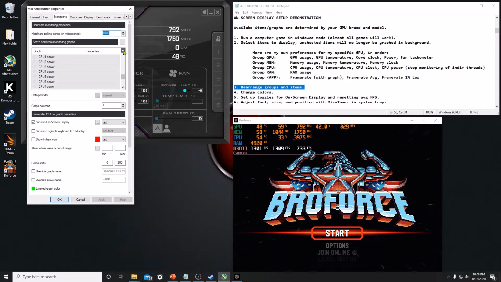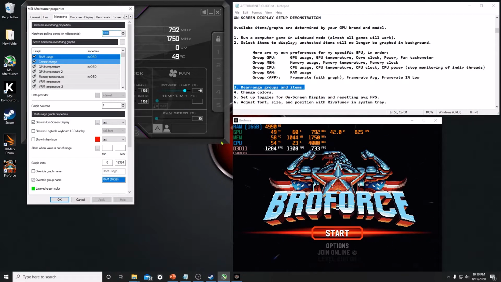Now I'm demonstrating how to rearrange groups. If you look at the on-screen display, you will notice that it consists of several rows. Each row corresponds to a group. So I'm going to move my RAM group to the top of my on-screen display by moving it to the top of the list. Furthermore, because I have 16 gigabytes of RAM, I will relabel it as RAM 16 gigabytes. Now, you certainly don't have to relabel your group names, but I chose to do so just so people know what sort of hardware I'm using.